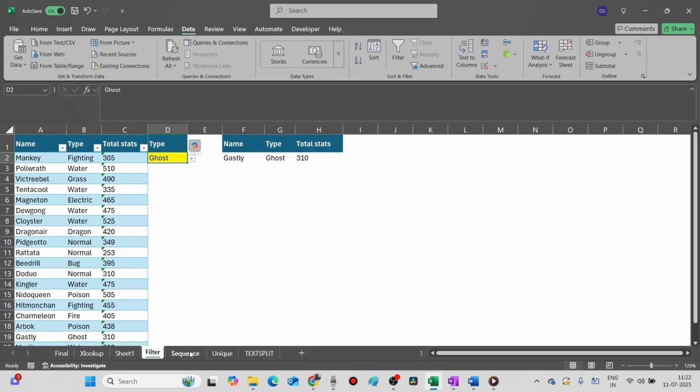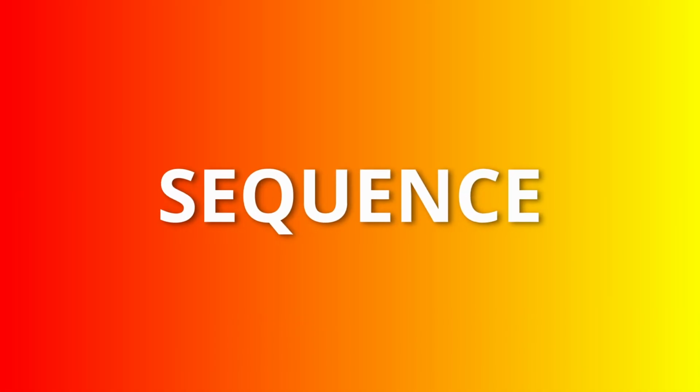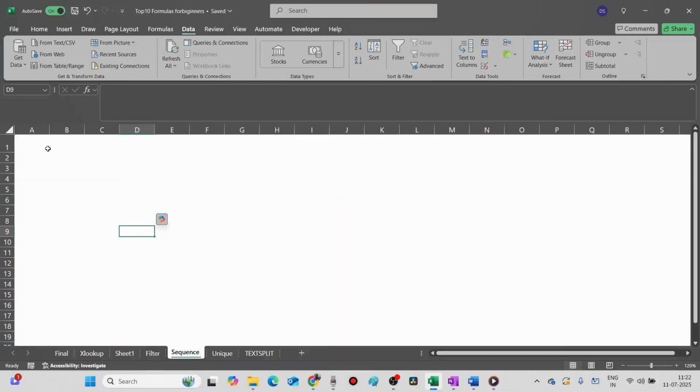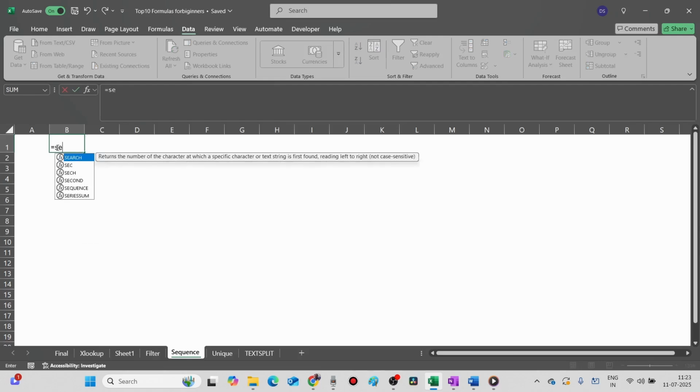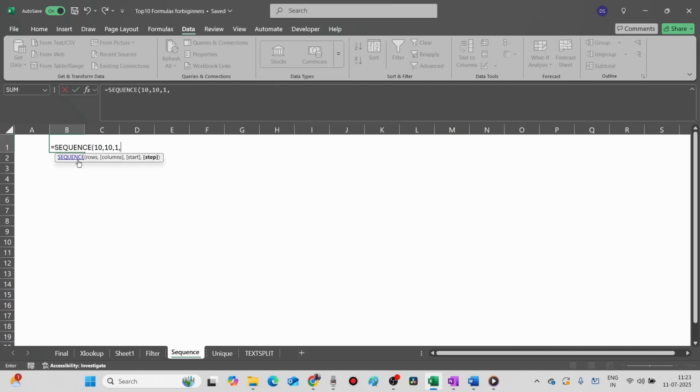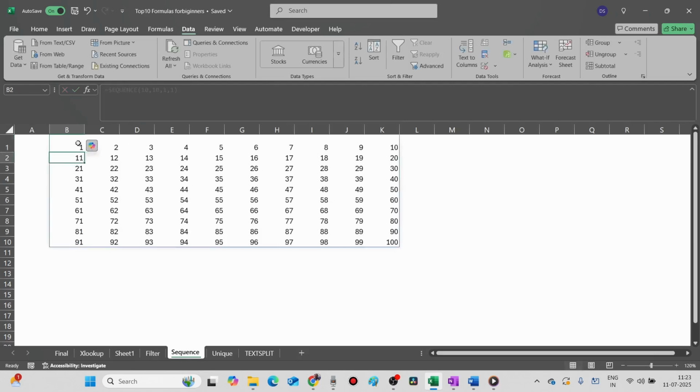Let's move to the third one, the sequence function. Need to create a list of numbers from 1 to 100? No dragging required. Sequence does it quickly. Just type equal sequence 10 comma 10 comma, as we want to start with 1, comma, with the step 1. Close the bracket, hit enter, done. You have it.